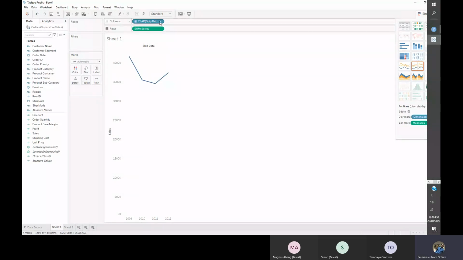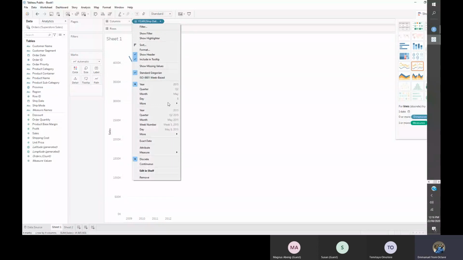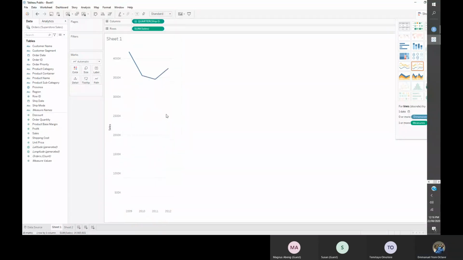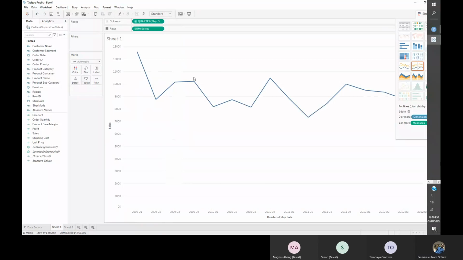Now let's say I want to do something like this. Let me check this one. So I want to do it quarterly. As you can see there, I just click on this, then click quarter. Then you can see it's already explained quarterly. So you can see 2009 first quarter, 2009 second quarter, third quarter, fourth quarter. You have 4 quarters in the last year. So 2010, 4 quarters, 2011, then 2012, which is shown in this graph as it is.